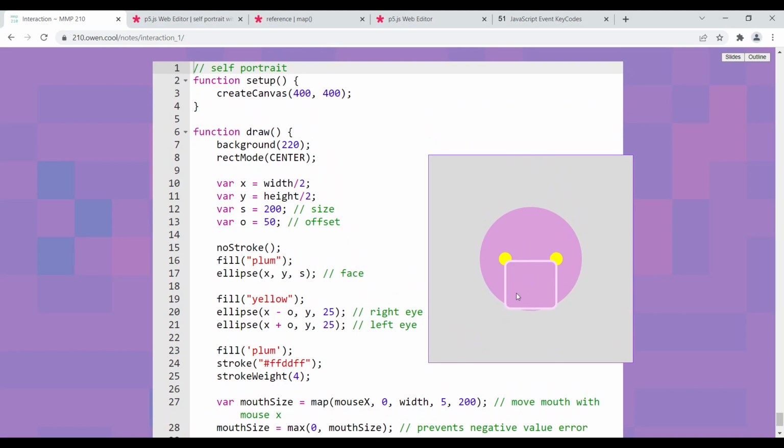So for a really simple example, like my self-portrait here, it just maps the mouse to the mouth of the self-portrait. So if I wiggle the mouse around, it makes it look like it's talking. You could do simpler versions of that.